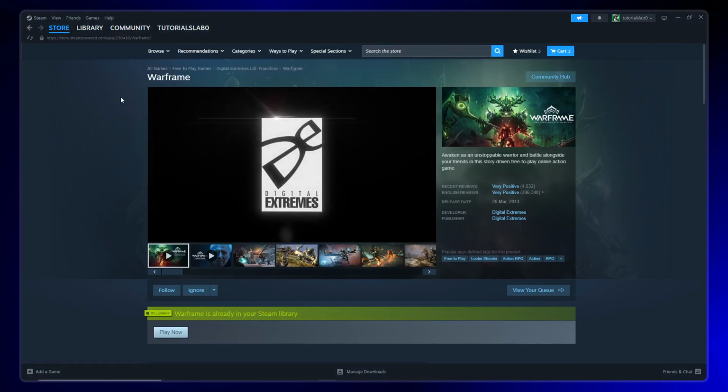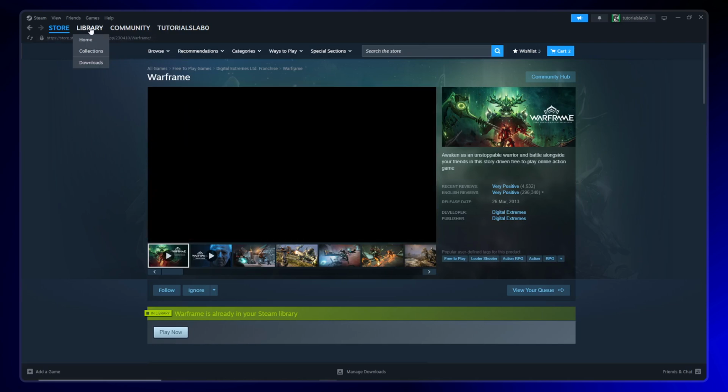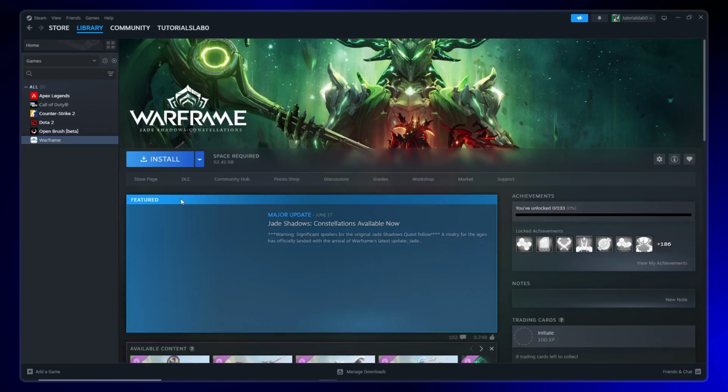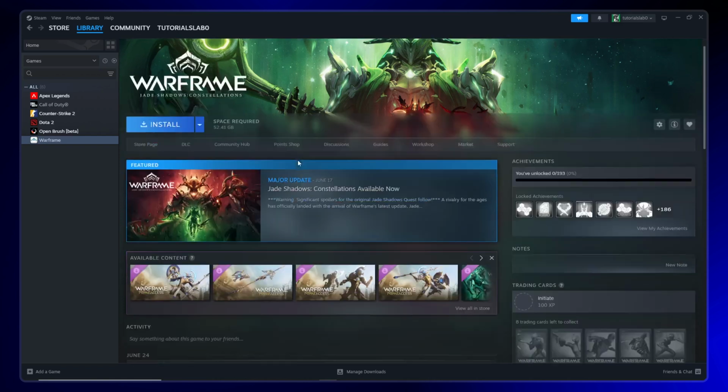To make sure everything worked correctly, navigate to the upper left corner of the screen once more and click on Library. This will show you all the games currently in your Steam collection. You should now see the game you just added listed among your other titles, confirming that it was successfully added to your library. From here, you can install the game immediately if you want to start playing right away, or you can leave it in your library and install it later when you have time.